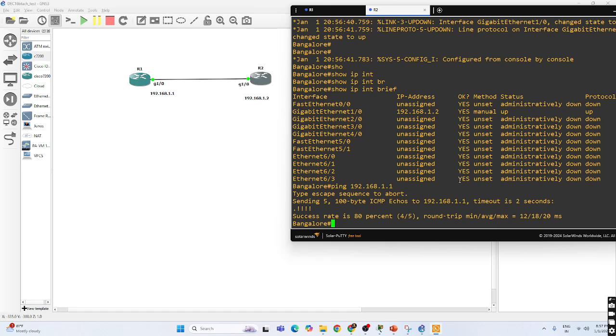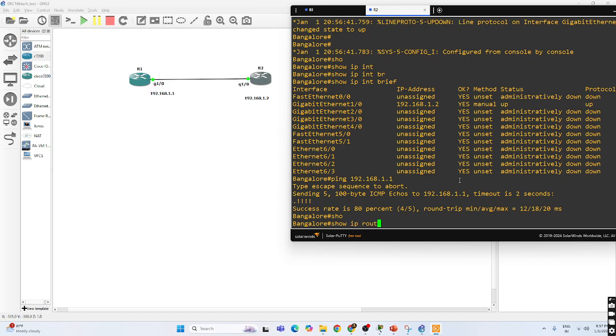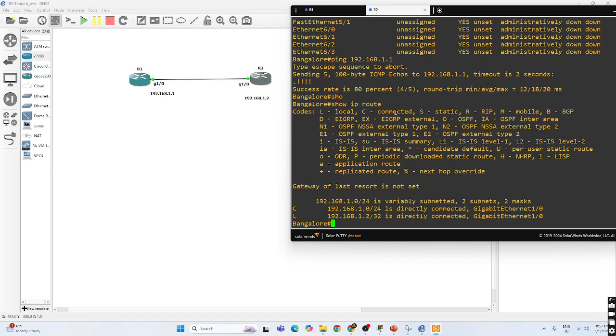IP packet. Routers maintain the routing table. Switches maintain the MAC address table. To check the routing table, what is the command? Show IP route is the command to check the routing table. So the switches maintain the MAC address table, and the routers maintain the routing table. If you want to check the routing table, this is the command.